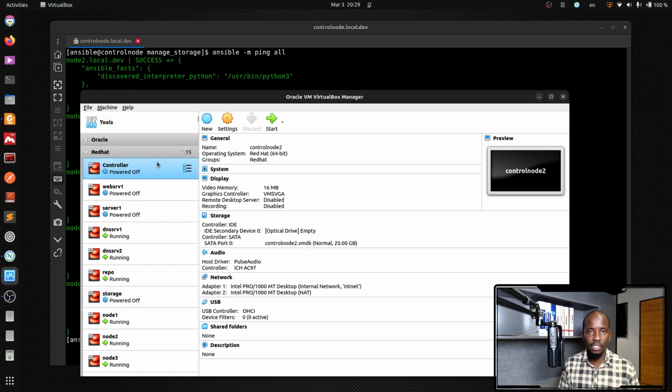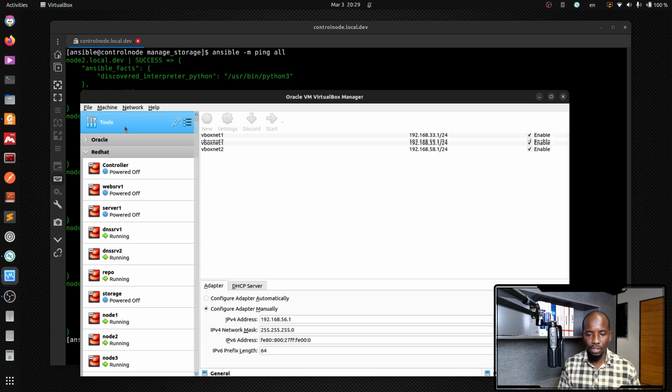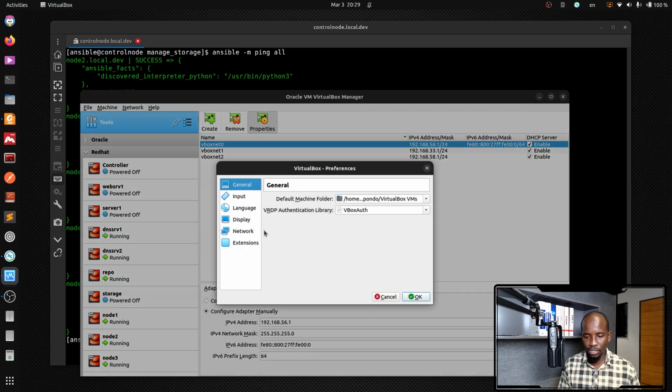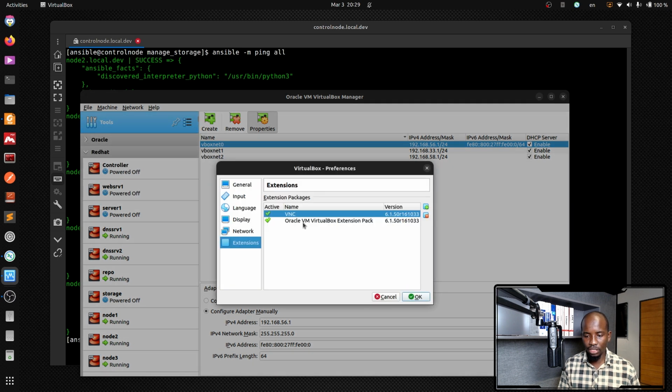So I'll close that. But by default, that is not available on your server. To have that setting or setup on your server, you must add an extension to your VirtualBox. So I'll go here and show you that extension. If you go here in preferences, and under extensions, I've already got that extension, and the extension name is VirtualBox Extension Pack. You can search for it on the internet.